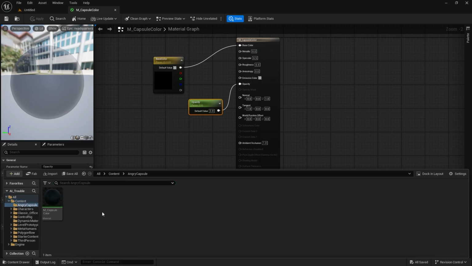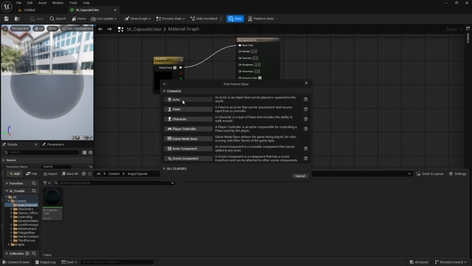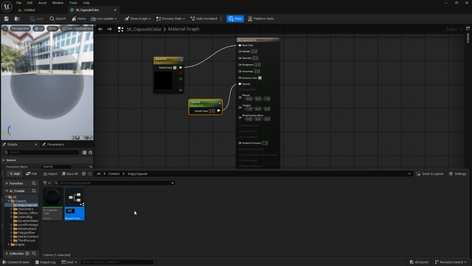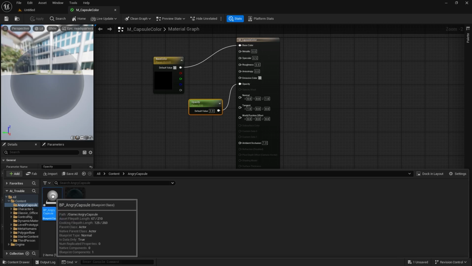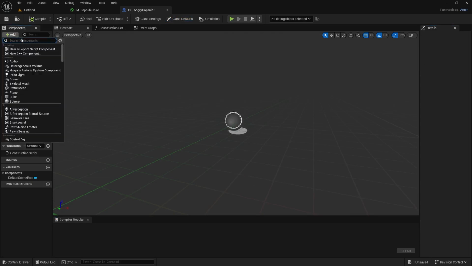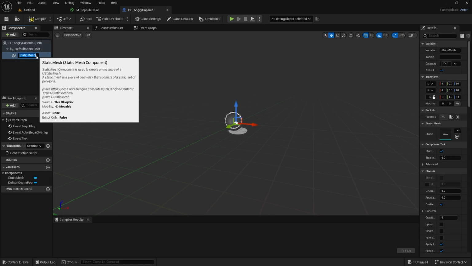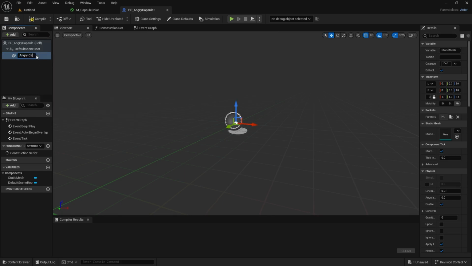And in here, I want to create a blueprint class, actor. And I'm going to call this BP_Angry Capsule. Double click on that. And in here, we are going to create some components. Let's start with a static mesh. So let's click and check for a static mesh. And you can rename it to whatever you want the name of your mesh to be.